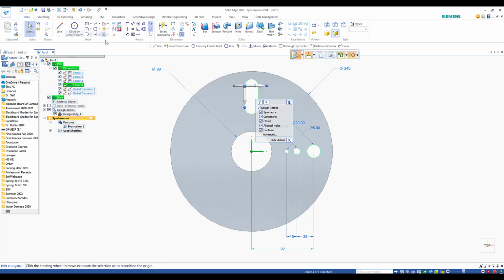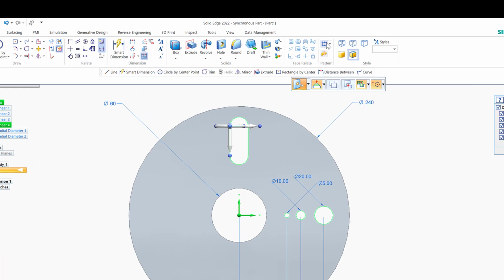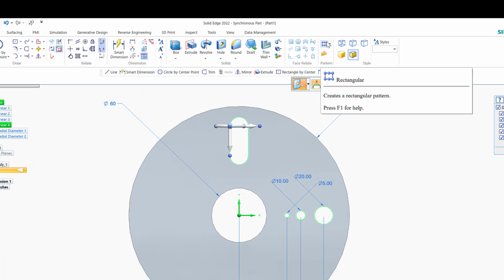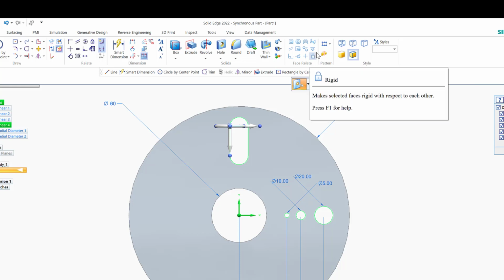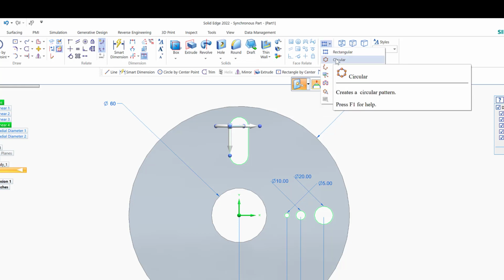Let me move this one out of the way. So now I was able to highlight the slot here and the 3 holes here. So now I can use the pattern feature to do my work. Notice something here: under the pattern, you remember it was not highlighted. Now it is highlighted, so it becomes like there is color added to it. Now I need to make it a circular pattern. So I click on this arrow here and choose circular pattern.